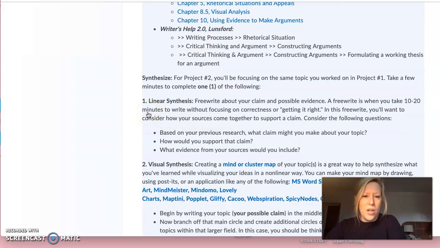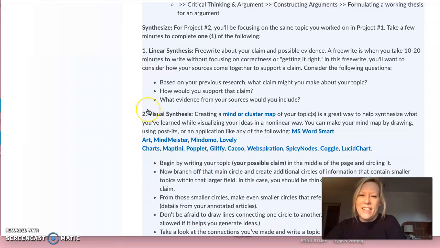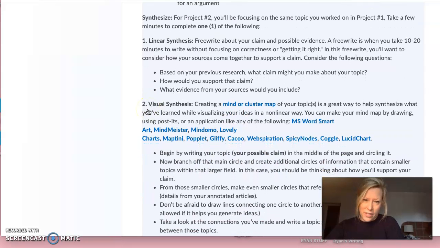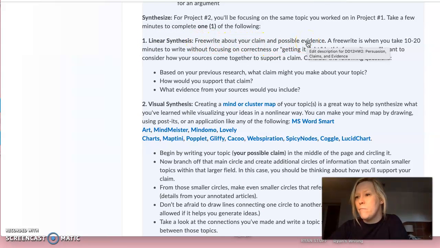For this project, you are going to be working with the topic that you worked on in your annotated bibliography. And so for this free write, I want you to do one of 2 things. You can either do a linear synthesis where you free write about your claim and the possible evidence that surfaces for you in your research, or you can create a mind map or cluster map of your topic.